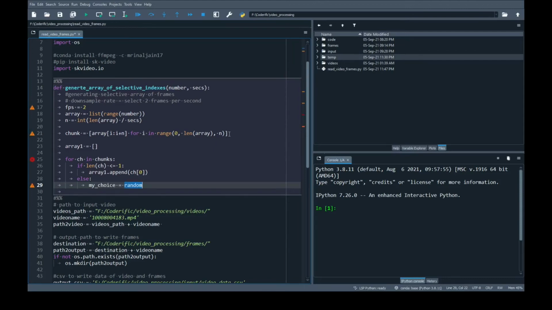So basically I'm choosing randomly. It doesn't matter, because at the end, once we have all the selected indices, we will sort the list and then we will be in a correct sequence. So from elements of chunk, choose fps, and here I have used 2, so in each chunk, 2 values or two elements will be selected randomly.